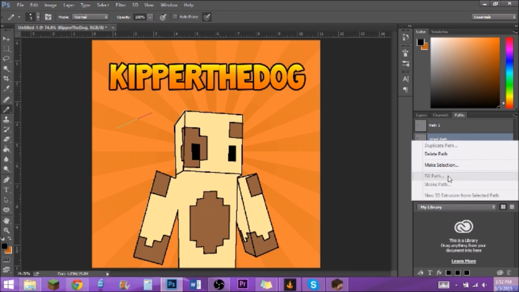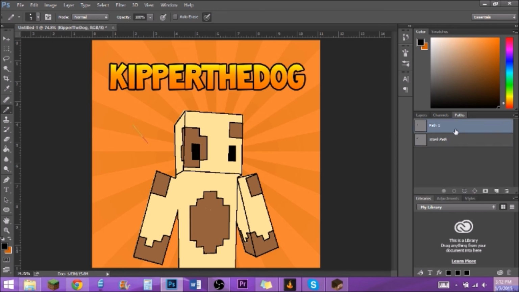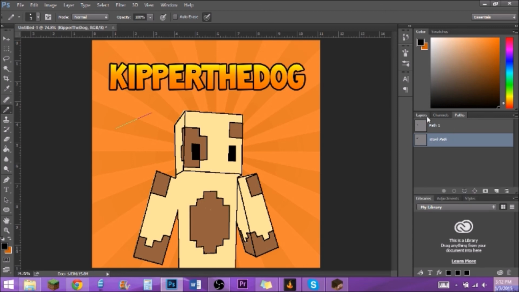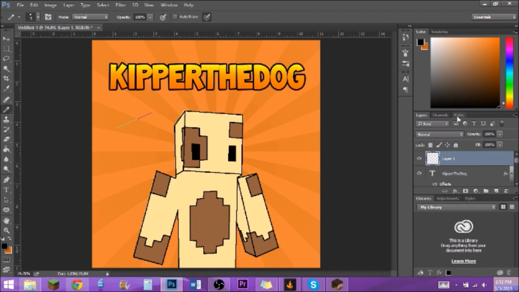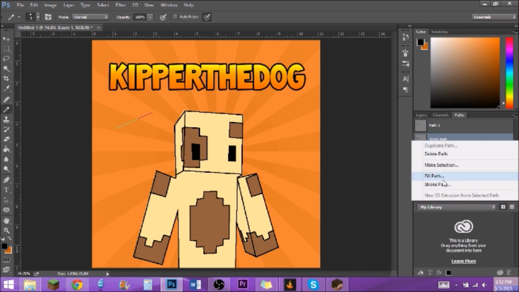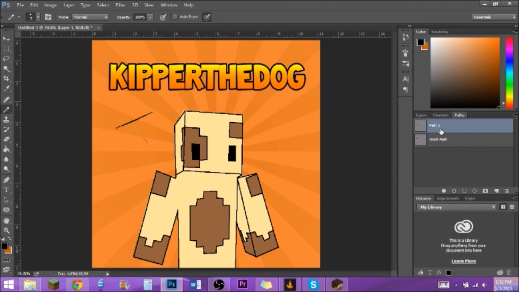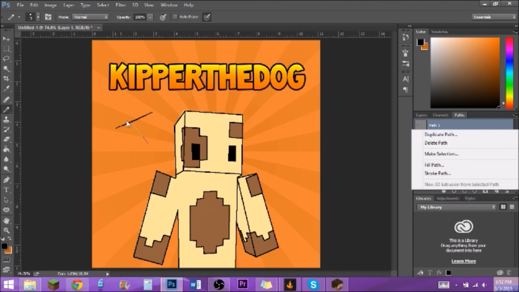Right click. And it's not letting me stroke path for some, because of the layer it's on. But anyways, you need a new layer and all that stuff. It can't be a text layer. It needs to be a plain old layer. Layer, path. There we go. Right click. Stroke path. Pencil. Okay. There we go. And now we got the path.